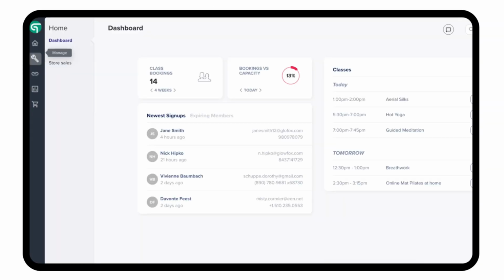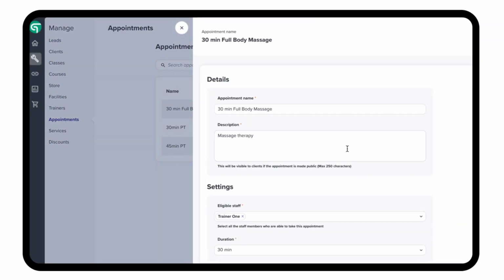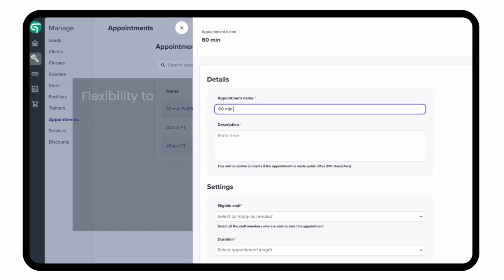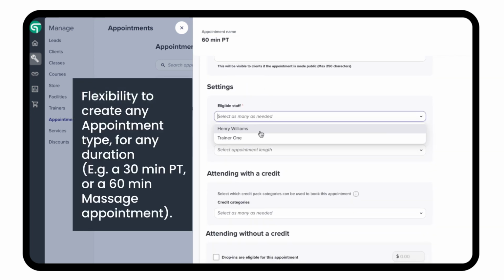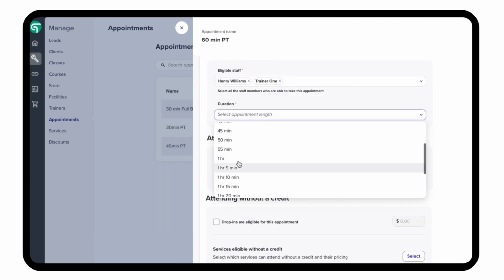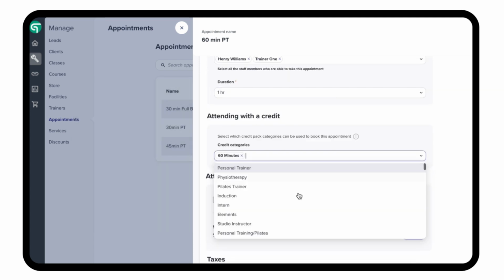Creating your appointments is simple. Head to the appointment side on the Manage tab, and here you can follow through the flow to create the names, descriptions, select eligible staff, durations. You can even select if clients are allowed to attend with credits or with payment only.